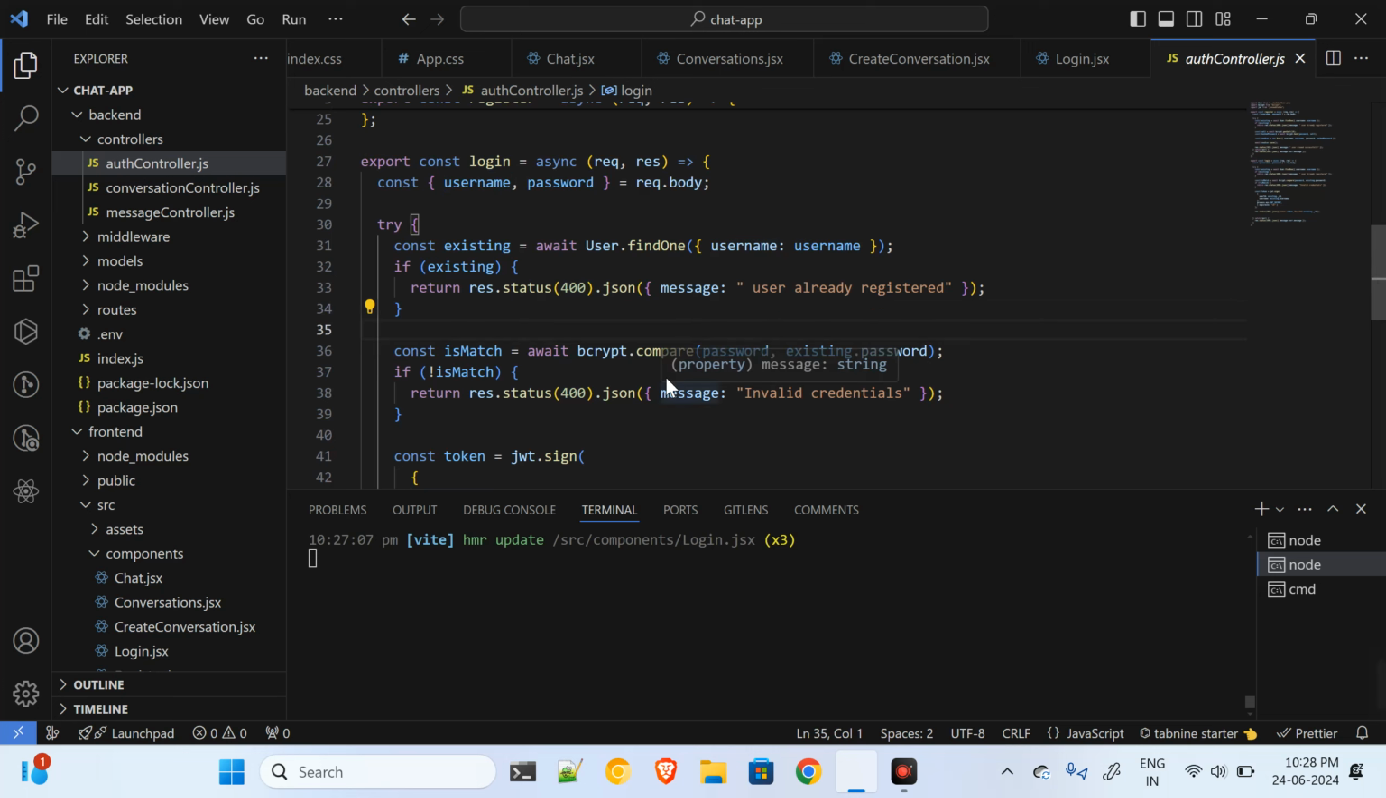So let me just remove all these console logs. So it was like if the existing user is not there, then you go inside of this. So since I have not put this not sign, so it was going in and the code was breaking. So now I am getting the response over here.